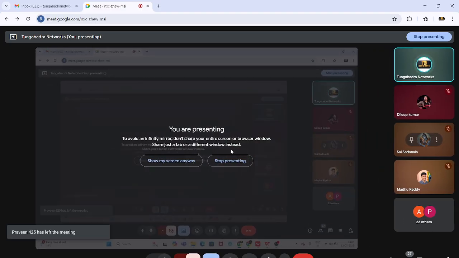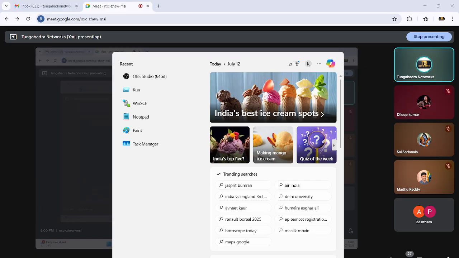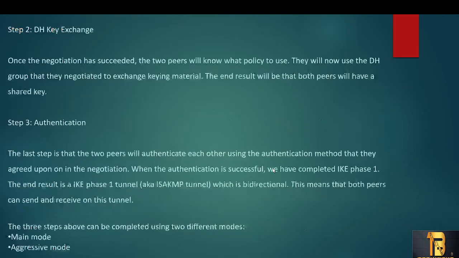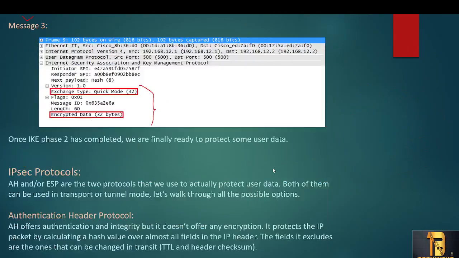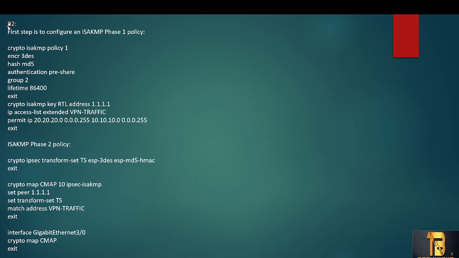If you are clear, just bear with me for the next 10 to 15 minutes, I will show you the lab. We'll also have the configuration here in this PPT. This PPT is already uploaded; if you are accessing our website, you can go ahead and grab this PPT, and we'll have the configuration as well in this. So what are the things that we need to configure in R1, and what are the things that you need to configure in R2?